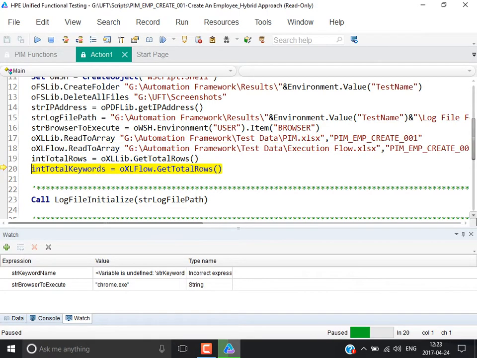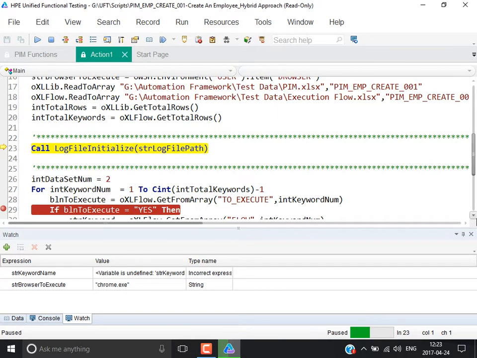I'm getting the total number of rows from both data files, and the total number of keywords also. Now, next what I'm doing, I'm initializing the log file. Initializing the log file means creating the HTML file. So I'm just creating the HTML file here.